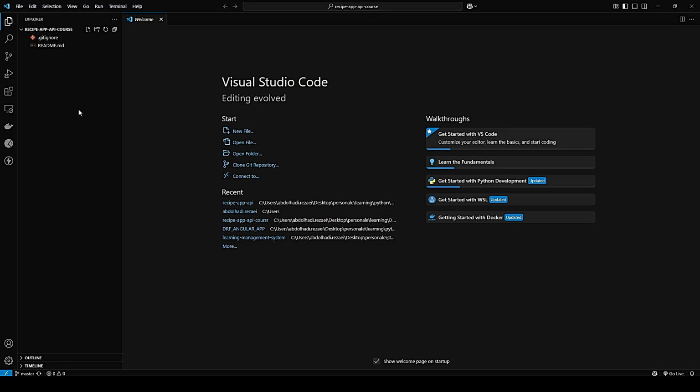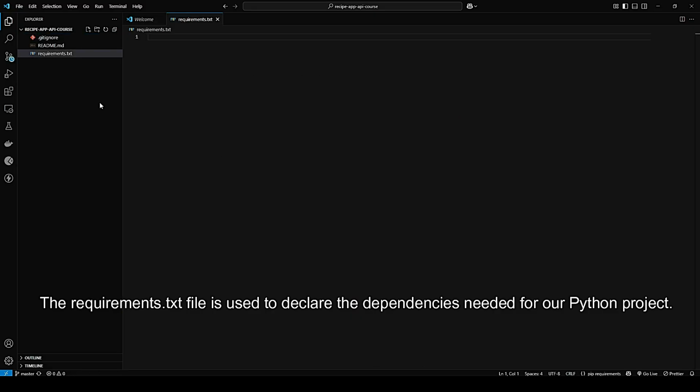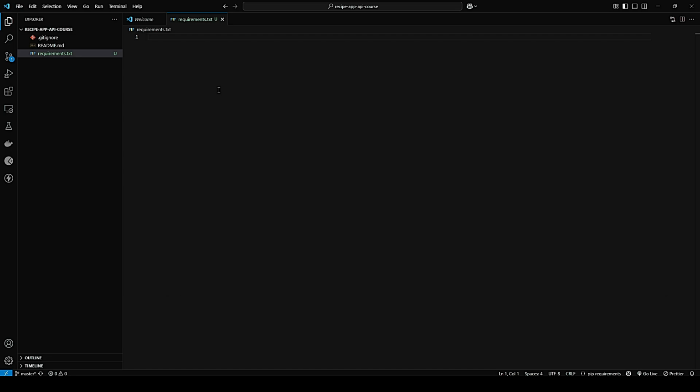So here we are going to create a new file in the root of the project, and the file is going to be called requirements.txt. This is going to list all of the Python requirements needed for our project. So once you have the requirements.txt file created, we can start by adding the Django requirements.